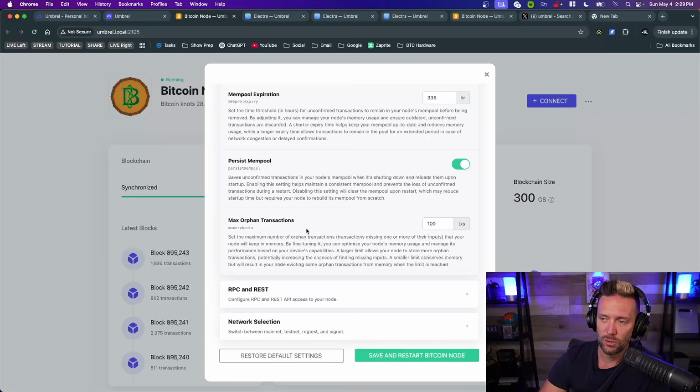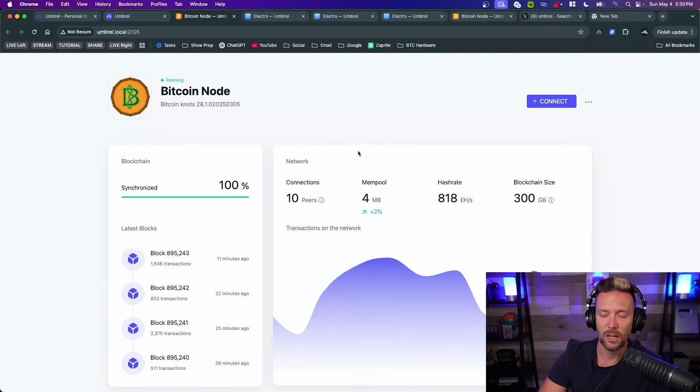And if you do any changes, you just hit save and restart the Bitcoin node, and that will be enacted for you and thus apply to everything that you do through your Sparrow wallet. And if you ever want to go back, there's a restore default settings there as well. So there you have it. All of the functionality out of your Umbrel node.